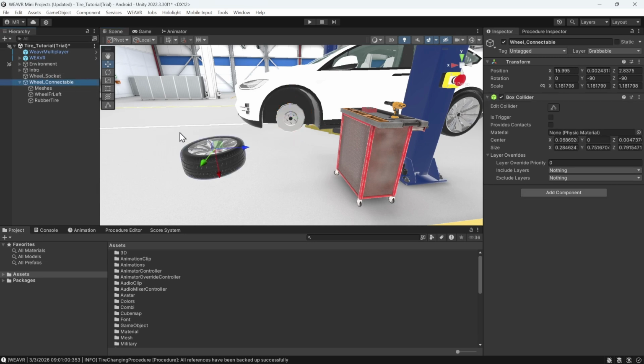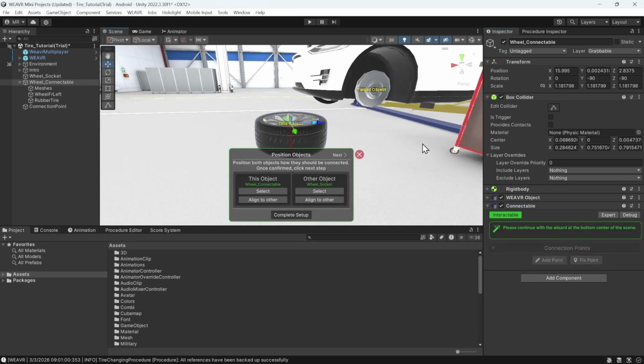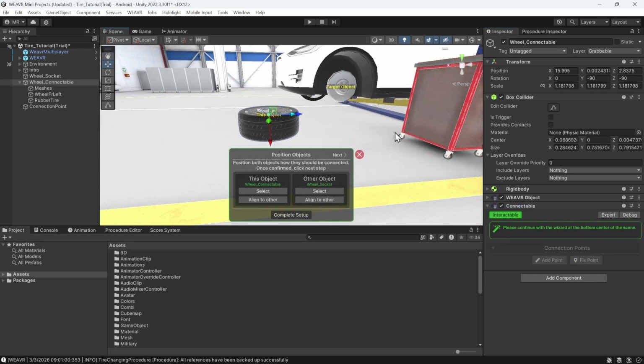Start by selecting one of the two game objects. In the inspector, click Add Component and add the Connectable component. Once added, you will see the Should Connect To field. Drag and drop the second game object into that field. This tells WEAVR which two objects should be connected.